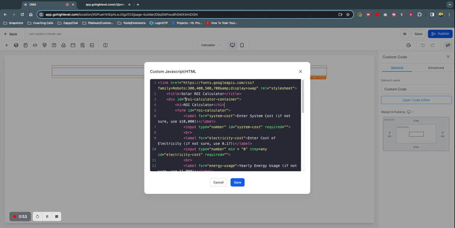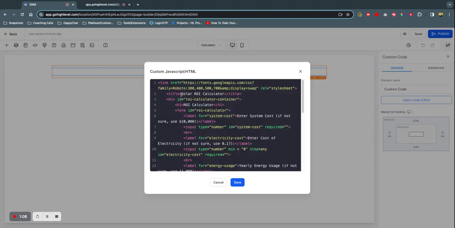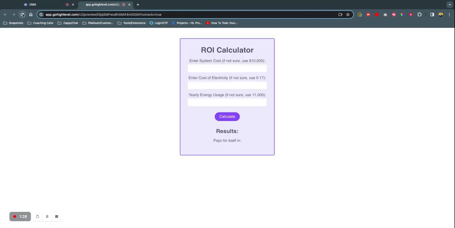So I've got the ROI calculator. System cost, enter the system cost. Let me actually show the output. So here's the result. Actually, let me refresh that because I thought I put it in there. Actually, I'll do solar ROI, and then we want H1 to be solar ROI calculator. Okay, so if we save, let me refresh.